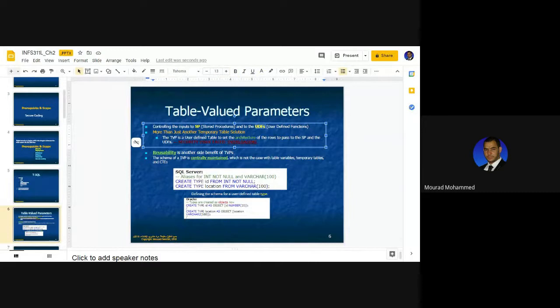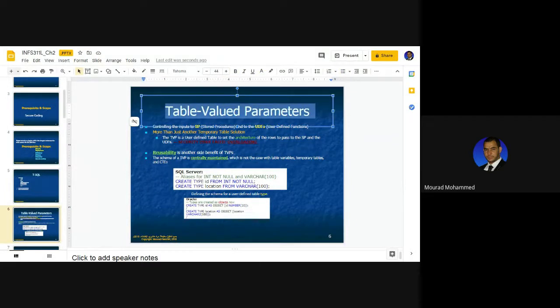User-defined functions, TVP, table valued parameters. This imposes a security issue. This puts us in front of a security issue that we have to measure.